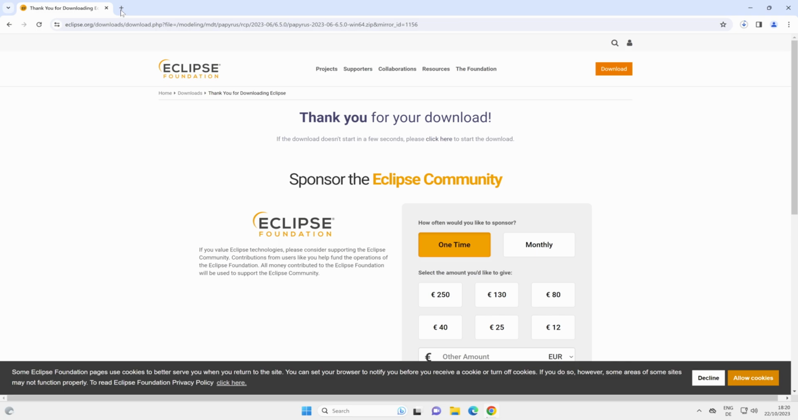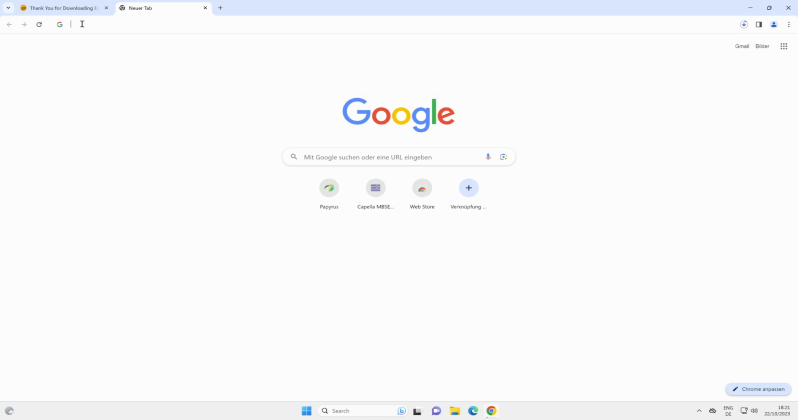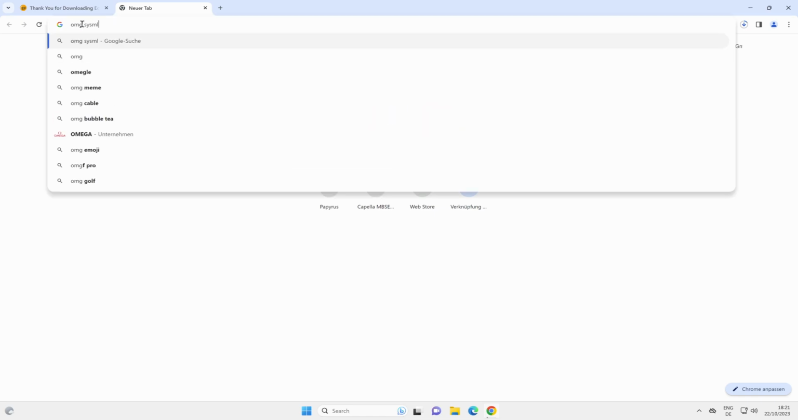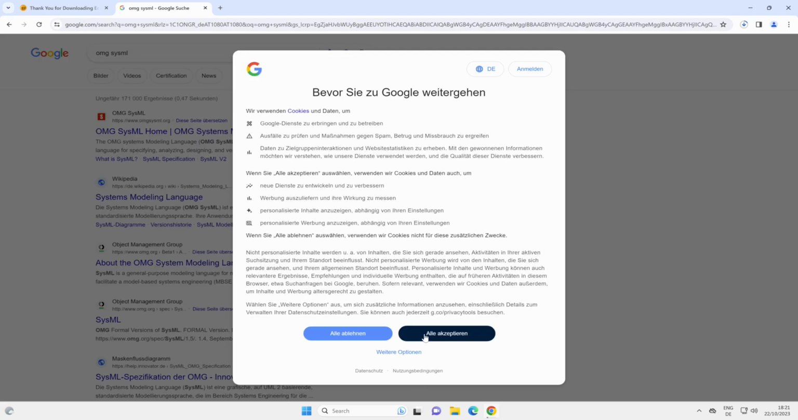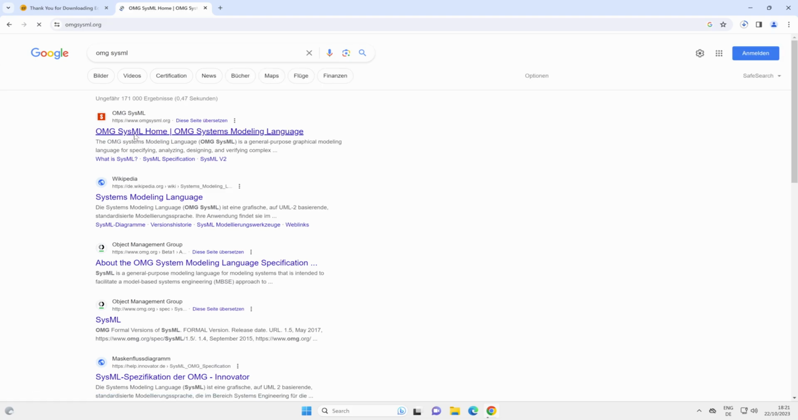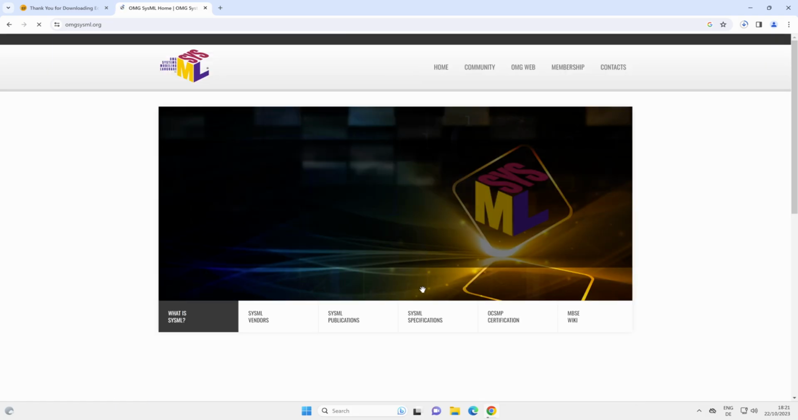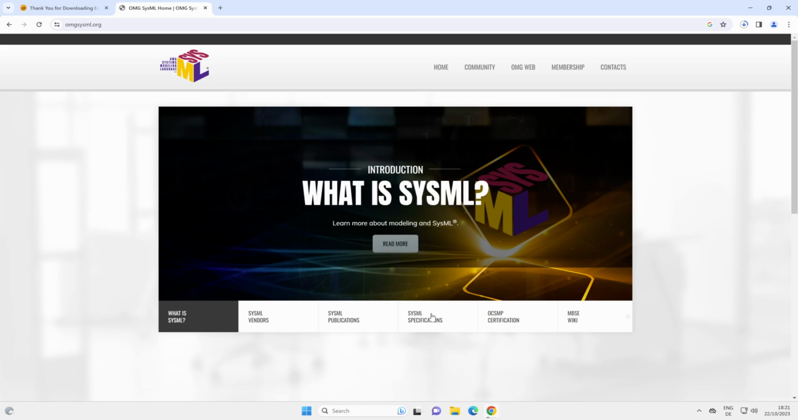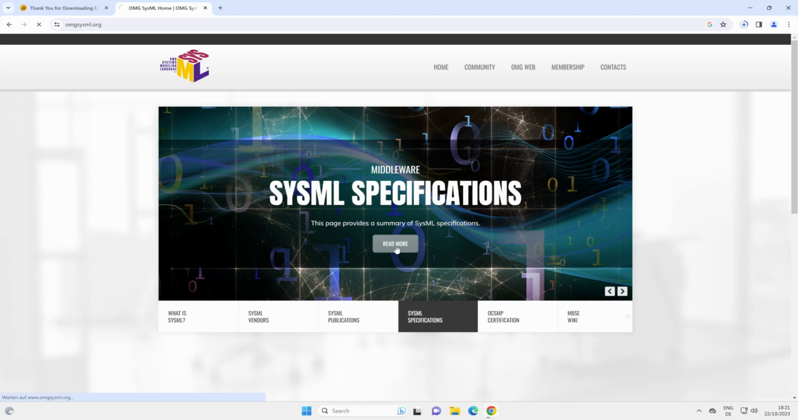In the meantime, I will show you something. When you enter OMG, we do not need this here, OMG SysML, and you go to the main page of OMG SysML, and there, when loaded, you see something like SysML specification. We click on that, then we click on read more.